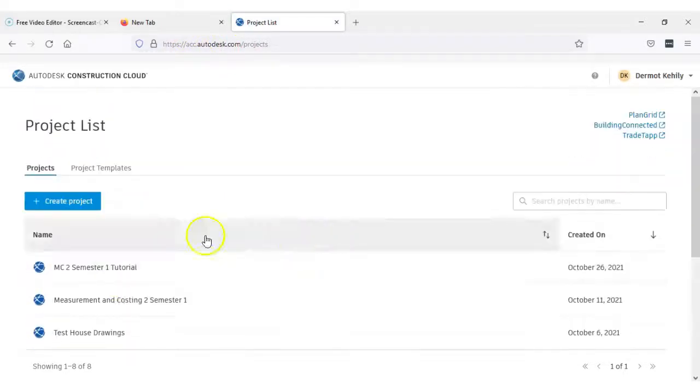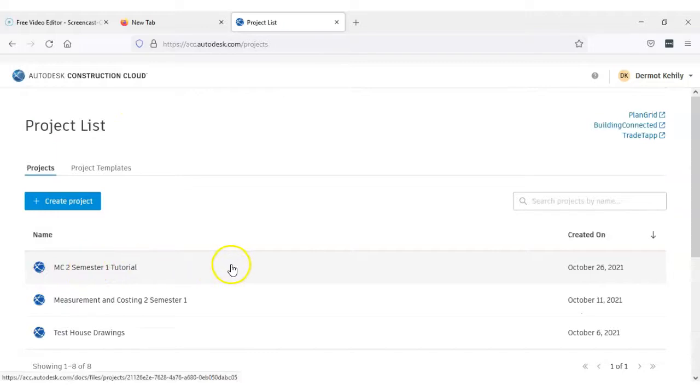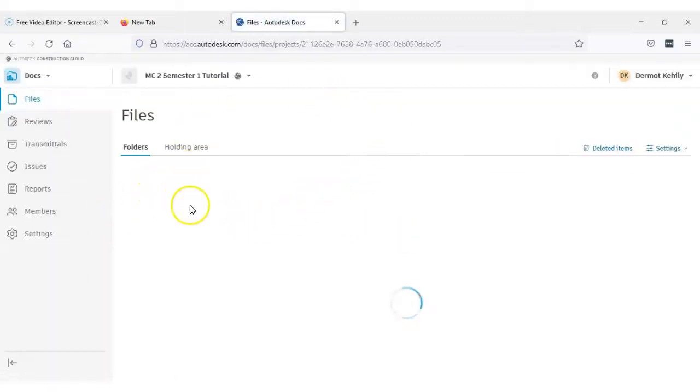So we come straight to the project list here. I've got a number of projects. You'll probably only have one, given the one that you've actually set up, or maybe you have two. So I'm going to click on the one we've been working on. In this case, it's MC2, Measurement Constant 2, Semester 1 tutorial. I'm going to click that, and then I'm into this particular project.